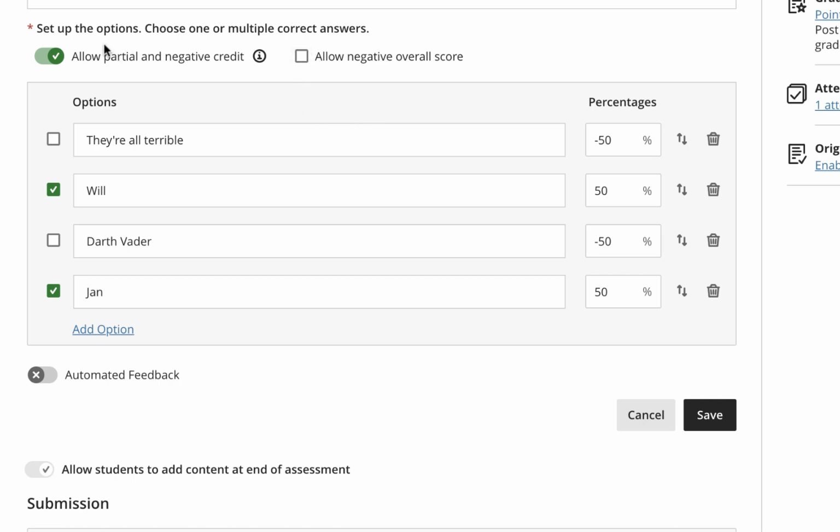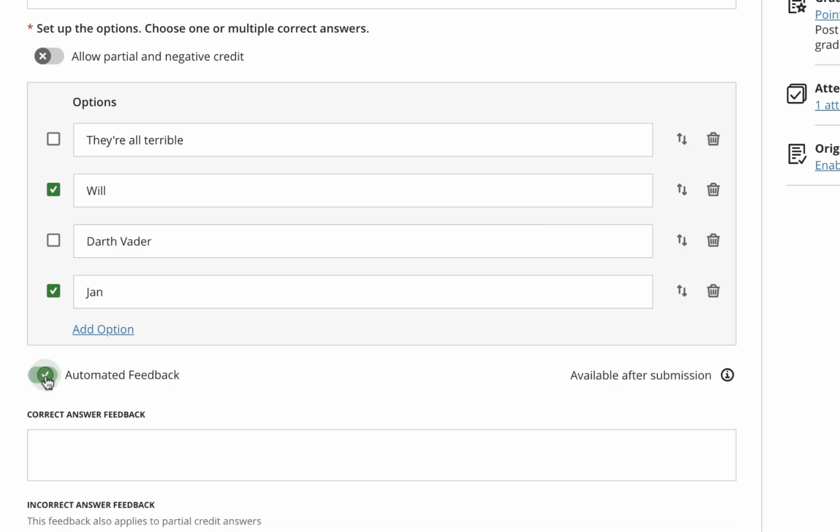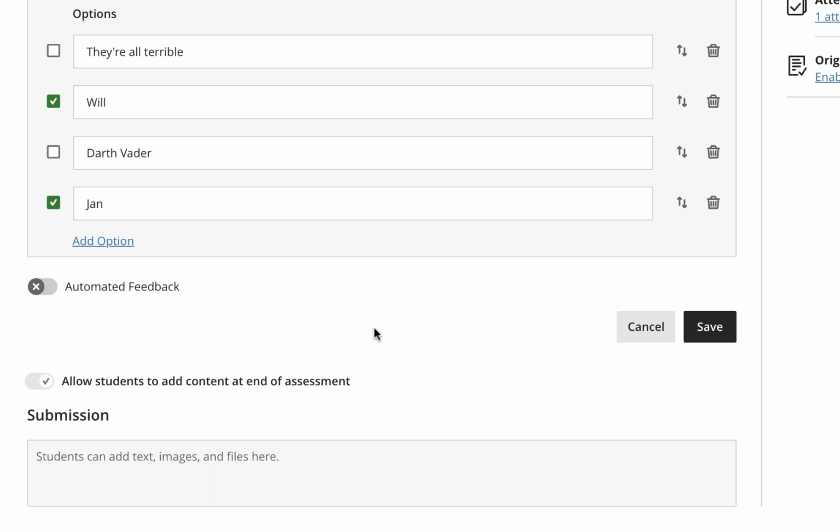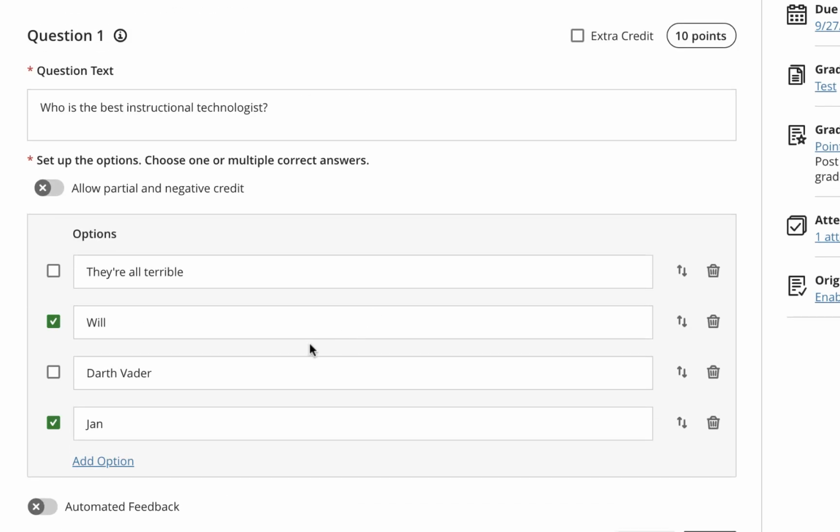Generally with this question type, I don't recommend adding partial credit. I would just say have it be all or nothing. You can also set automated feedback on these questions. Just click the little checkbox here where it says automated feedback. And just like on original courses, you can have different feedback based on whether the answer is correct or incorrect. I'm going to turn that off though because I don't care about that.